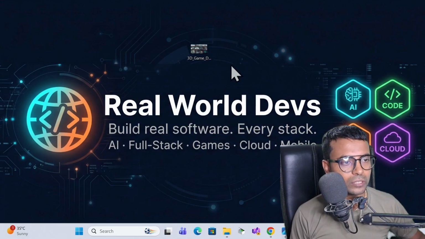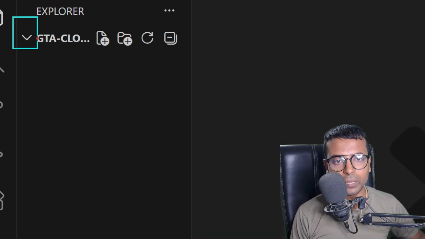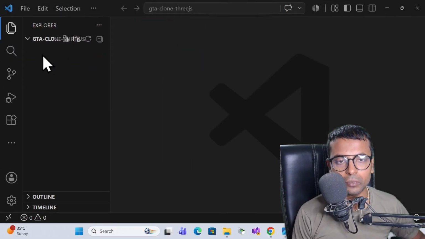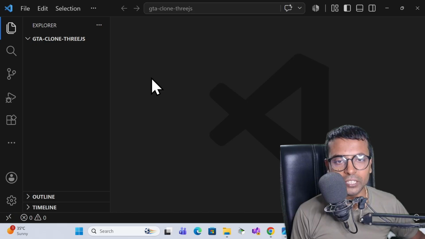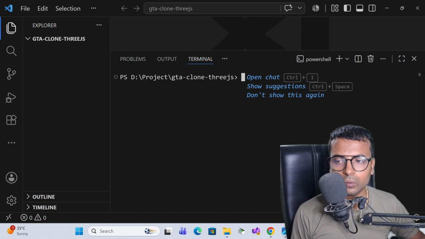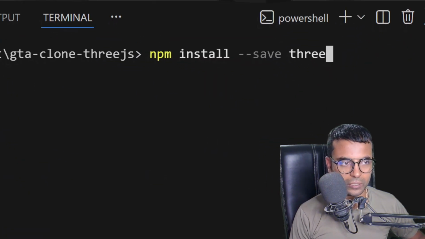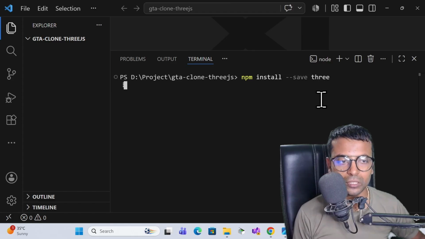So let me close that and open VS Code and create a simple empty folder over here, with nothing in it. So I'll show you from scratch how we can build this GTA game using Three.js. So go to the terminal, and in this terminal I have to give this command to install the Three.js library. So first let me install the Three.js library.